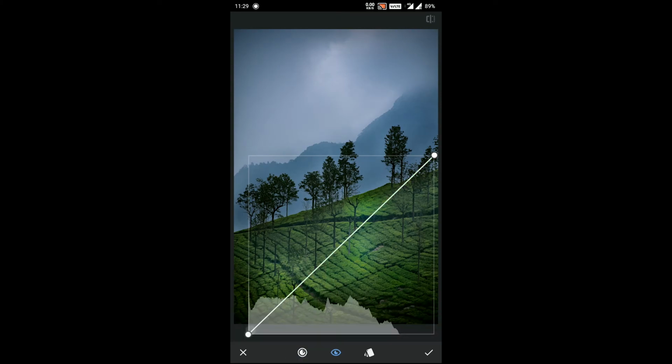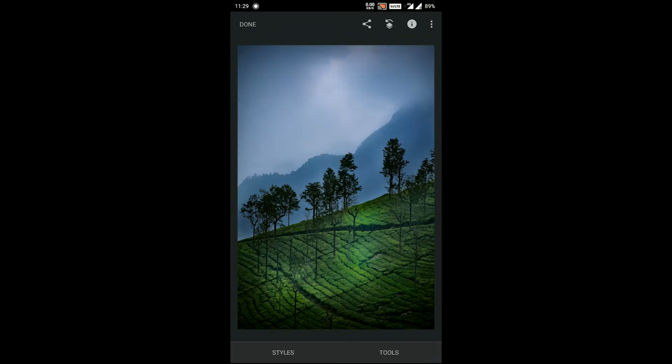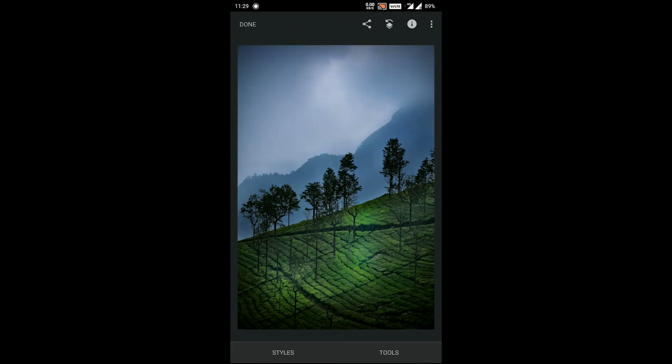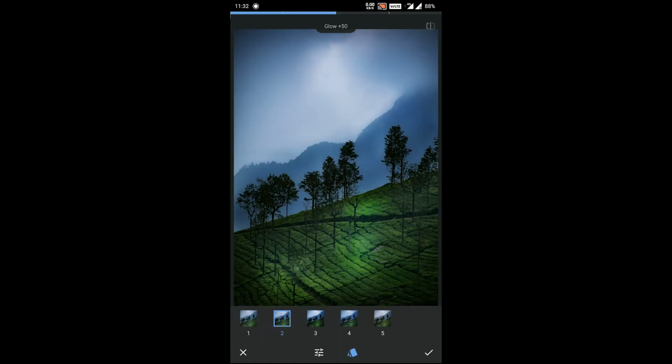Once again, I will use the curve tool and form an S-curve to add more contrast to the image. As you can see, the saturation has increased quite a bit. This calls for another visit to Tune image tool and reducing the saturation value to give the photograph a realistic look. I do not like the fact that there is a bit too much of clarity, especially in the foreground. Let's remove that by using glow filter from the tools menu.